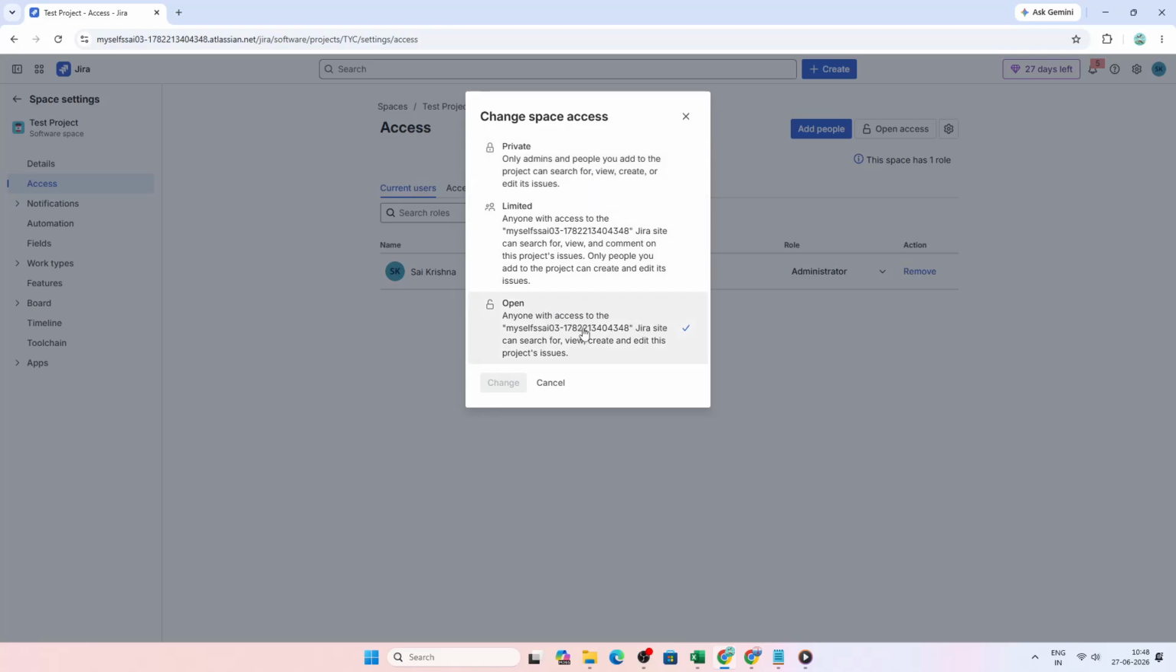You will now see 3 access levels to choose from. The first is Private. This option keeps the project restricted only to users you manually add to specific roles, which is useful if the project contains sensitive work or should only be visible to a limited team.